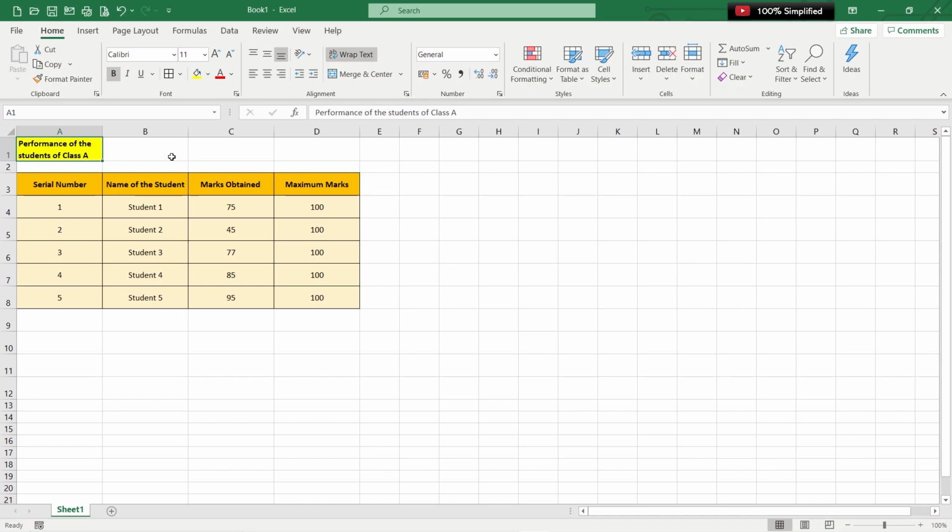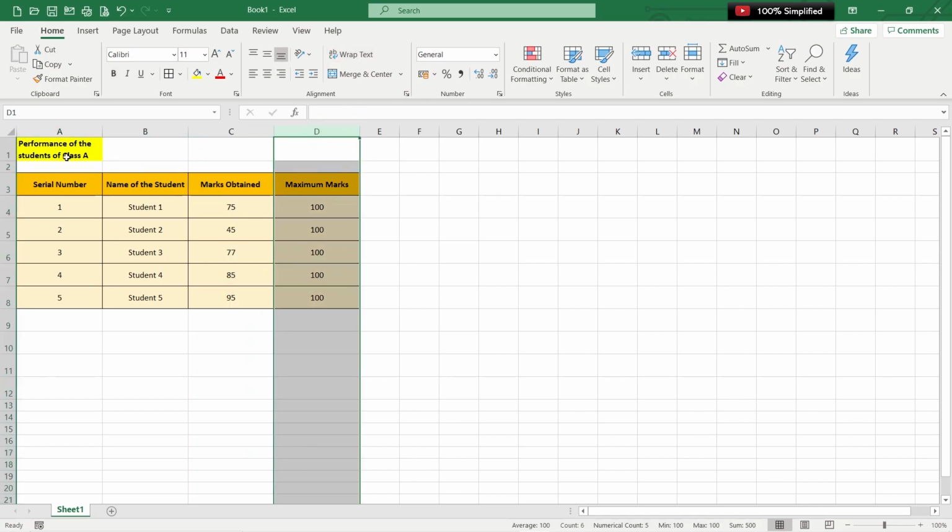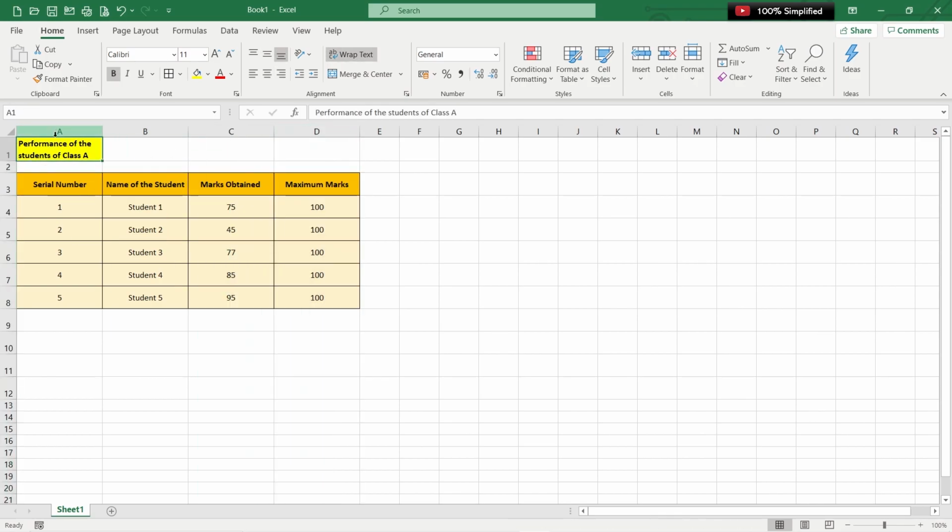The last thing which you need to do for the table header is, as you can see, our table is going till column D, but our table header is only in column A. So why can't we make it until column D? Yes, we can. How? Simply select this first cell, go till the last cell where the table ends, and go to Home, Alignment. There is a Merge and Center option. Click on the Merge and Center option and here you go.